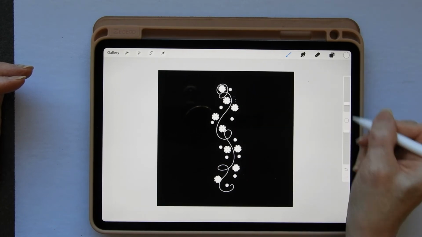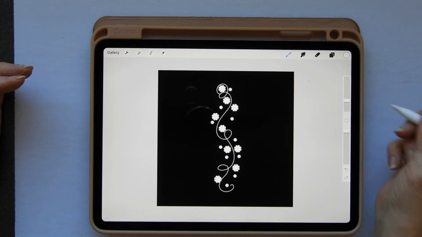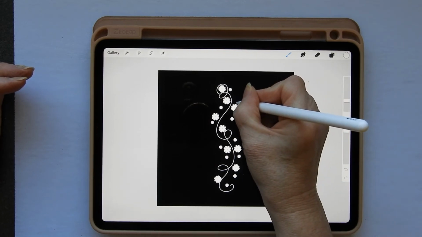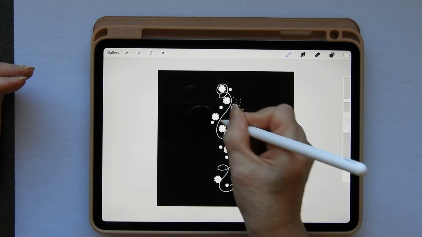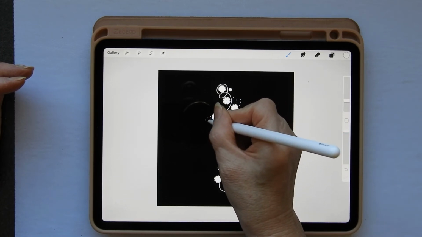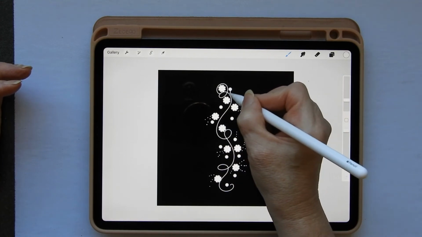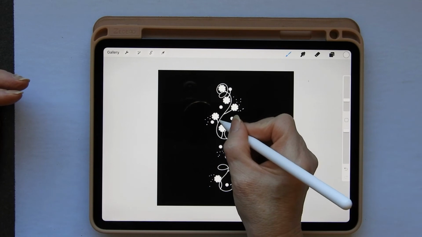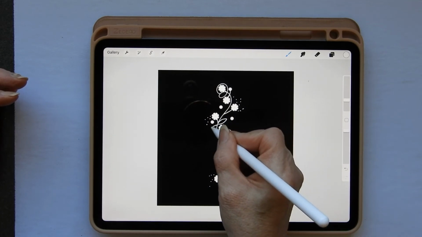Now, if they're not big enough, I can undo those and I can make them bigger just by doing the slider there. And then I want my flowers linked to the stalk. And if you want to add some leaves, just add a leaf shape like so.